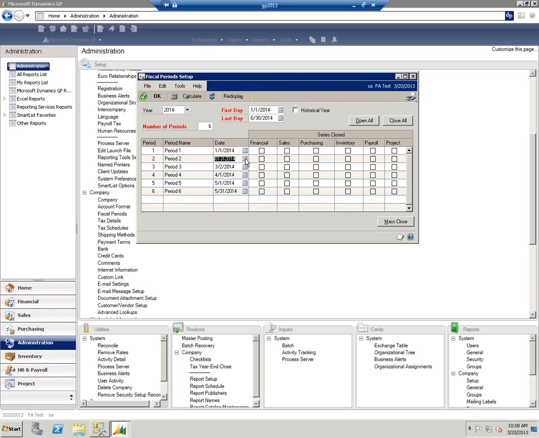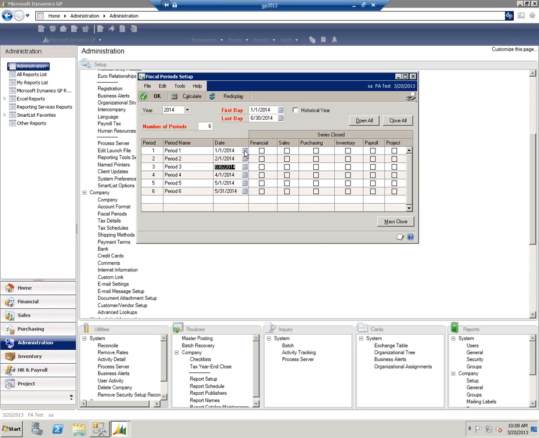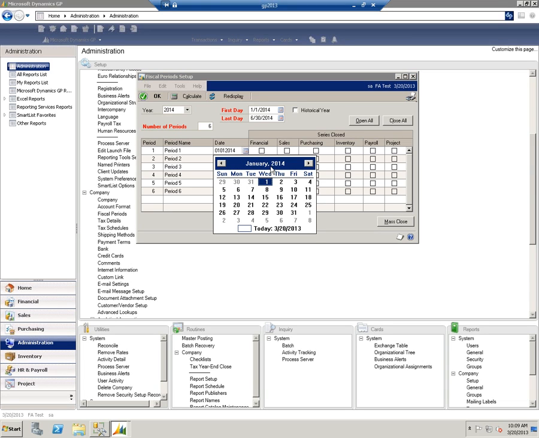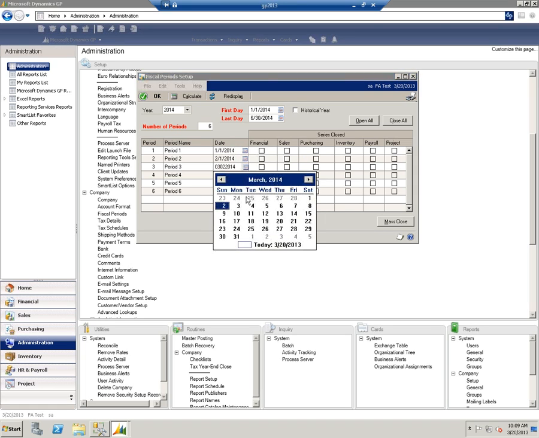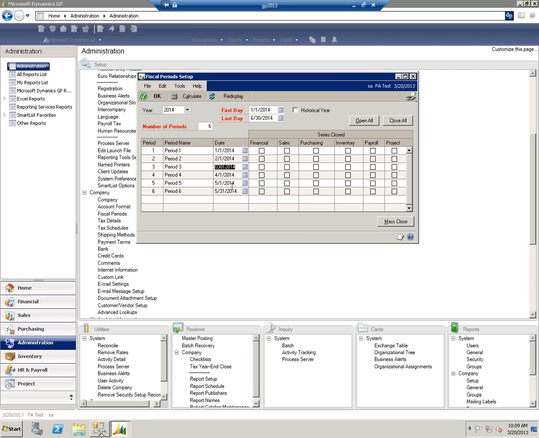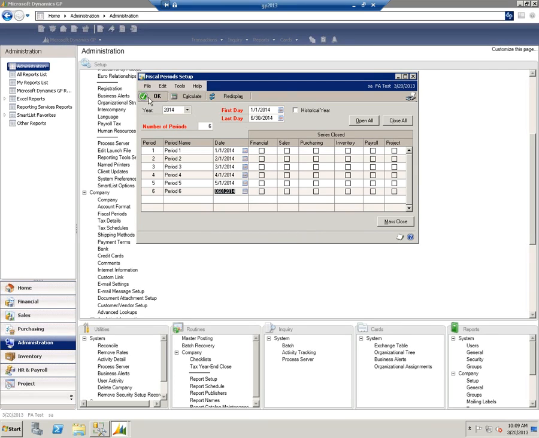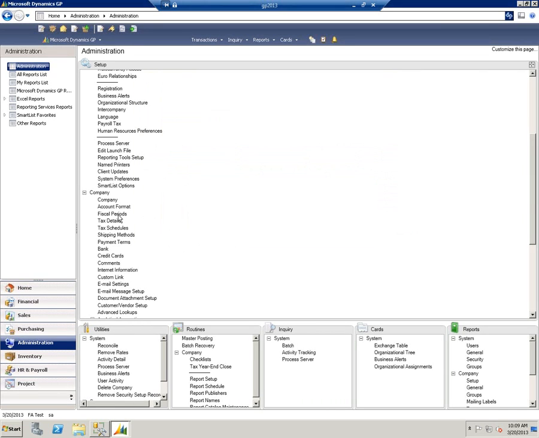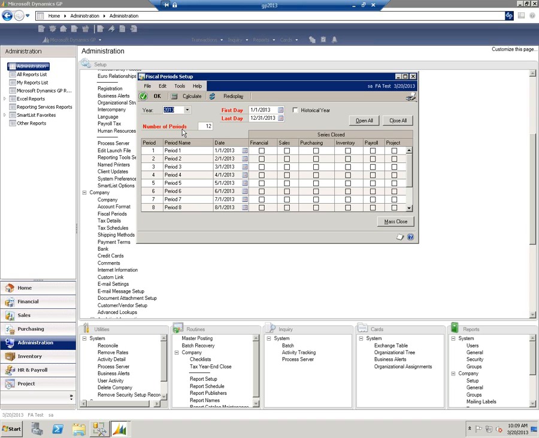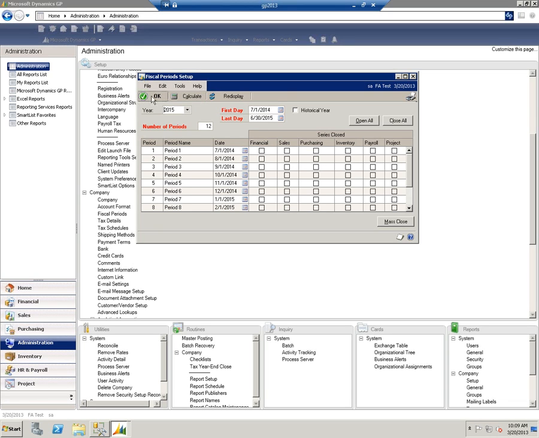And for some reason, this is coming in with the wrong dates, so I'm going to just clean that up a little bit. Bear with me for a moment. Okay, and I will also create 2015 as a 12-month period with the new year-end close.